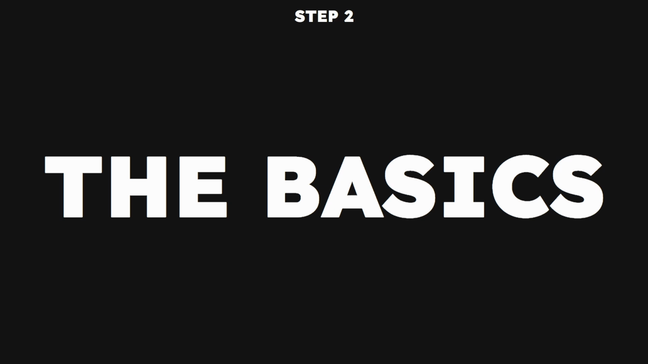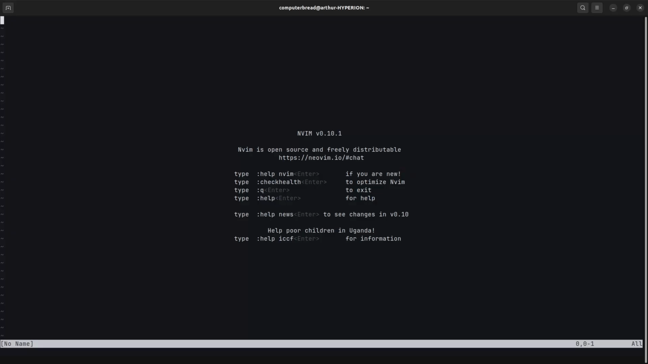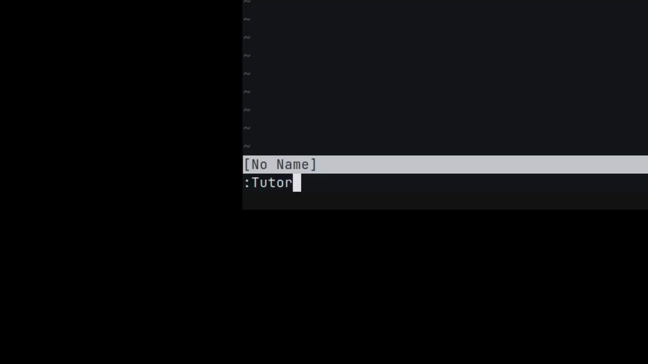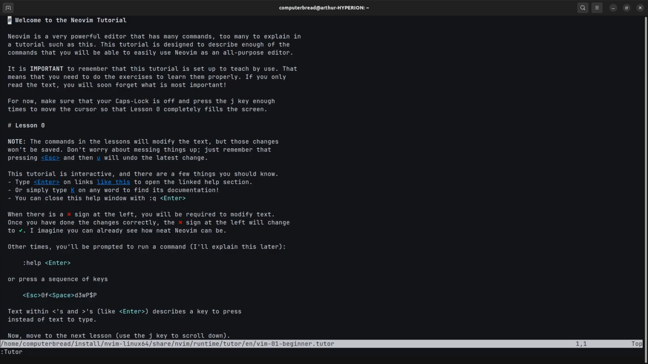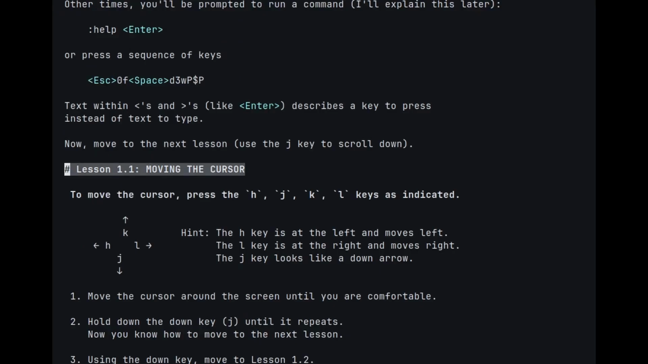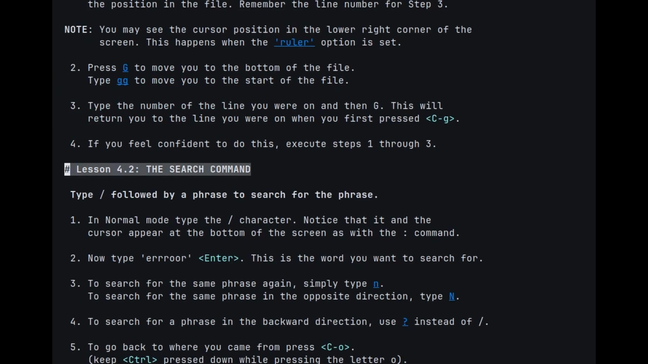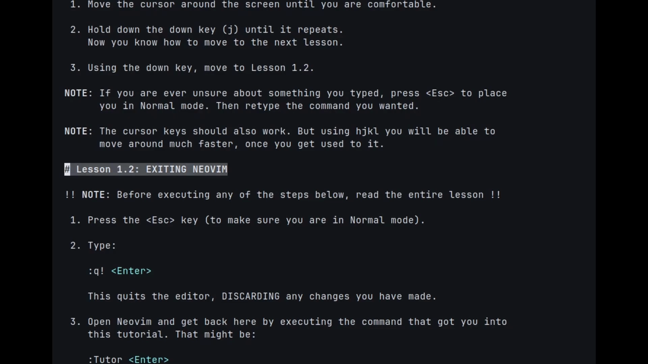Step 2. Learn the basics. Open Neovim and type :tutor with a capital T. This will open a 30 minutes tutorial teaching you how to move around, edit files, search, and useful things like how to exit.